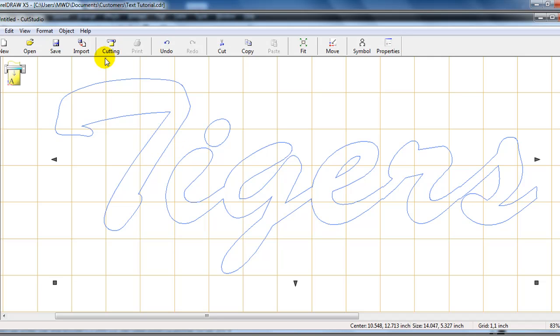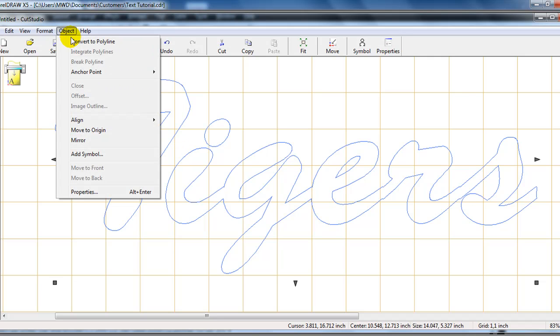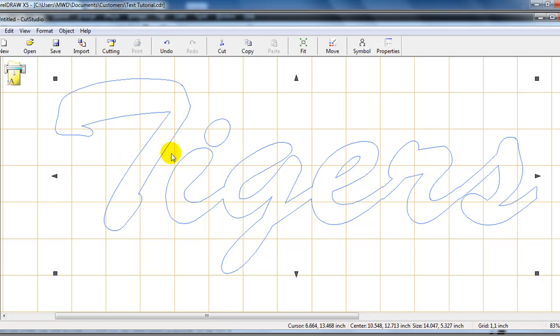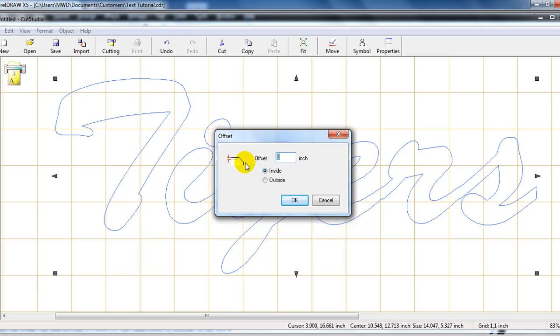With it selected, I'll go up to object and convert that to a polyline first. I must convert it to a polyline in order to do the offset for the second color. So with that selected, still, I'll go up to object and then offset. With offset, I can do an inside or an outside offset. I would like to do an outside offset, and I will change that to 0.2 inches. I'll go ahead and press OK.